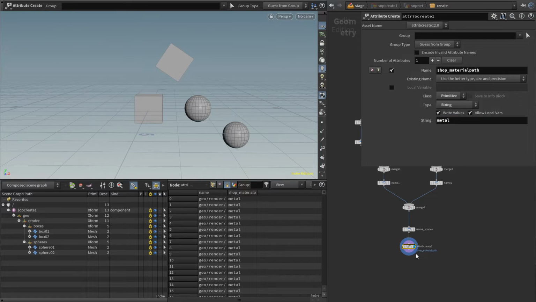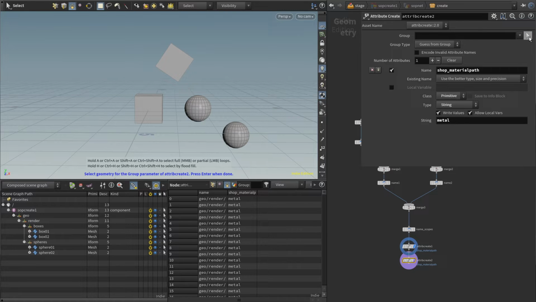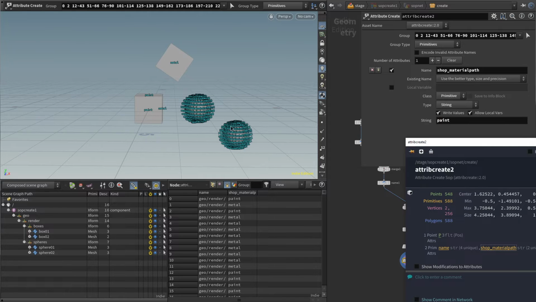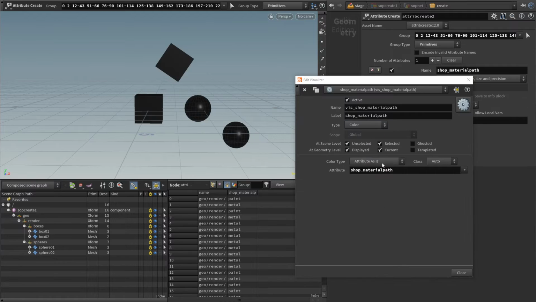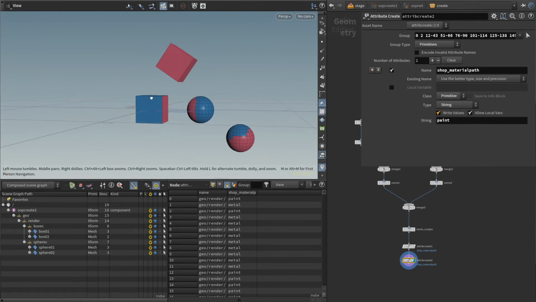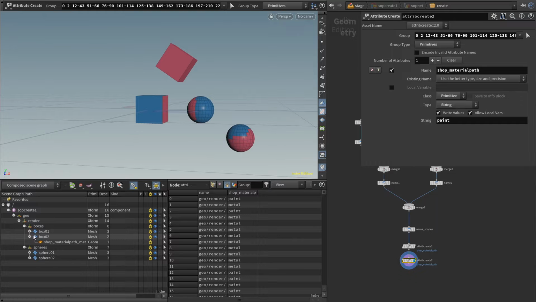Or maybe we want to grab just some of the mesh. So just those faces. And we'll call this paint. And now if we have a look in here, it's not a very useful visualization, is it? There we go. Now we see we've got different materials assigned to each piece. And in here, you can see now we've got this extra dropdown that says shop_materialpath metal, shop_materialpath paint. And so we could then assign materials to these different parts of the mesh.